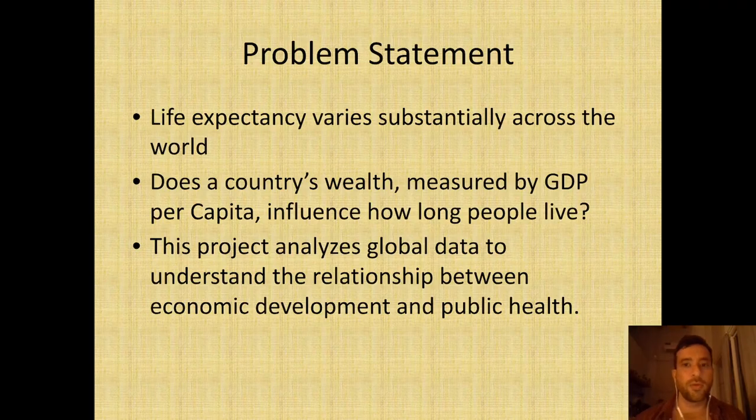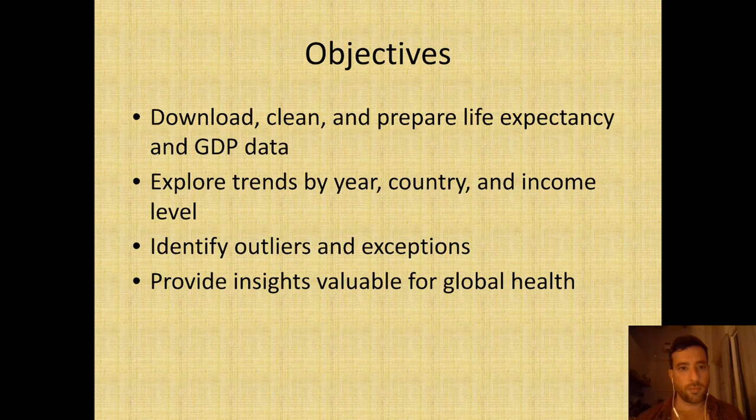The problem statement for this project. Life expectancy varies substantially across the world. Does a country's wealth, measured by GDP per capita, influence how long people live? This project's goal is to analyze global data to understand the relationship between economic development and public health.